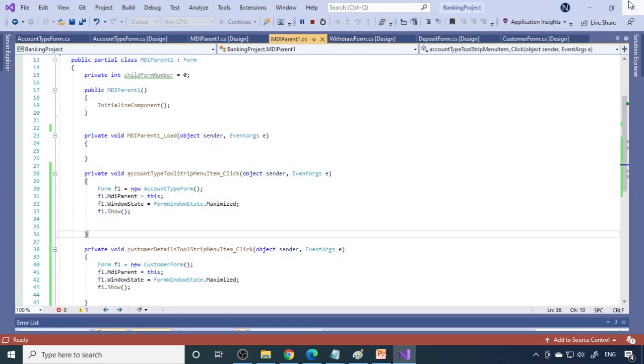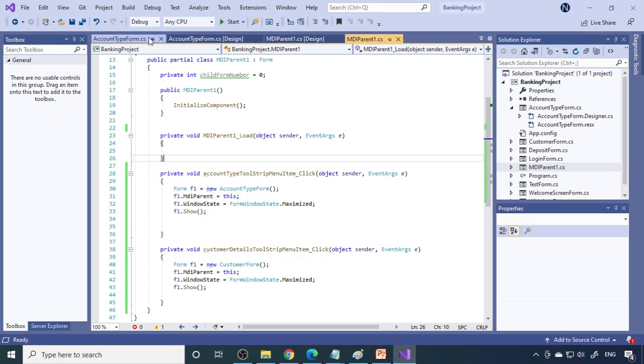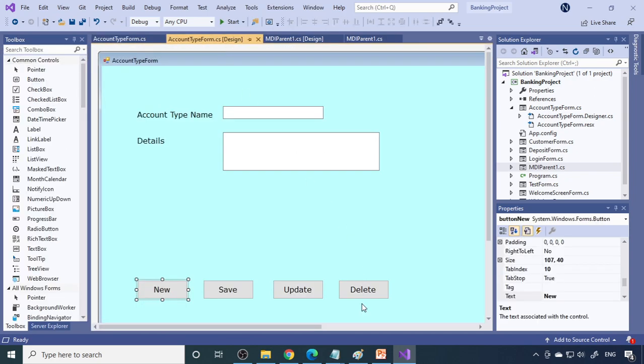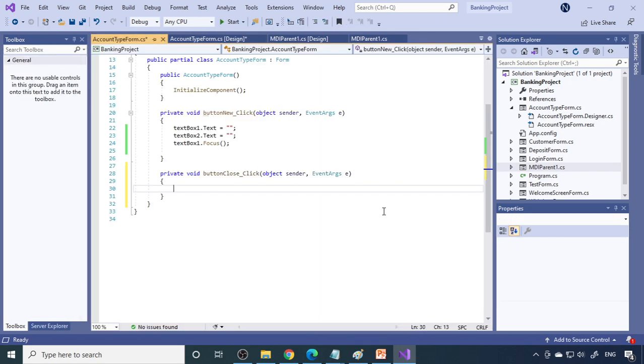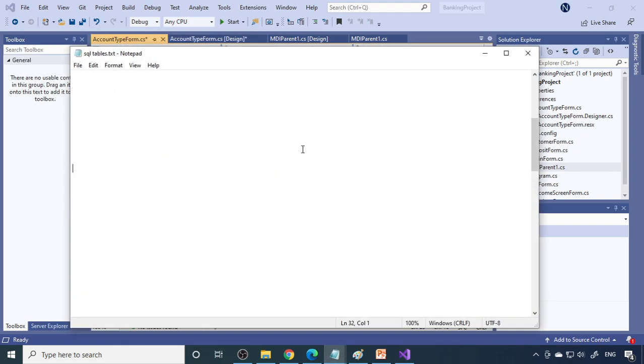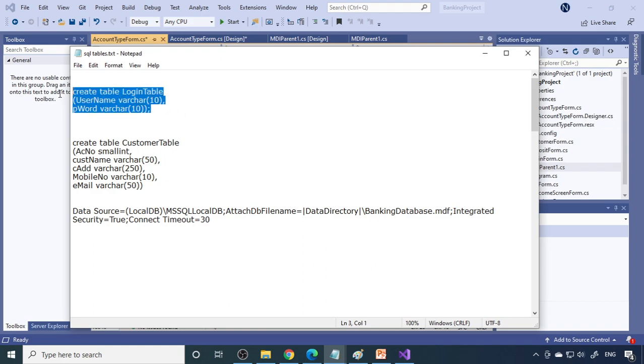So close. The code is not there. So what I'll do is I'll just go to this one. Close. So first you need to create a table. Let's create one more table called account type.